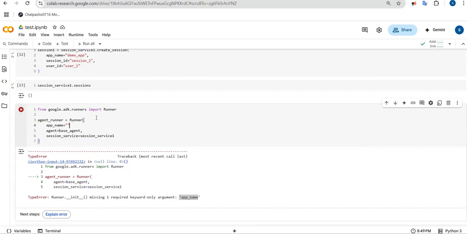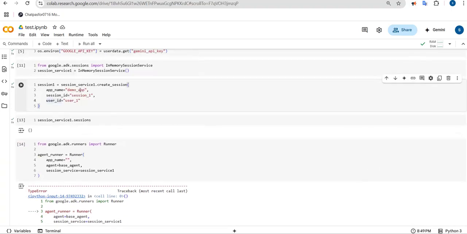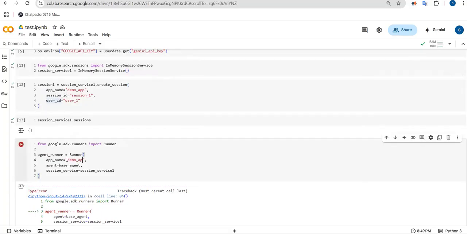Remember, the app name whatever you provided while creating the session, the same name you need to use. Why do I need to use the same name, sir? Because if you use another name, then through this session you cannot connect to that app, because that app was not created in that session.